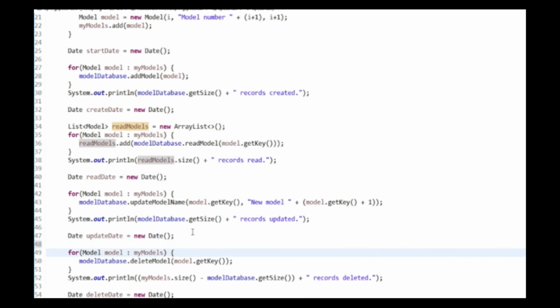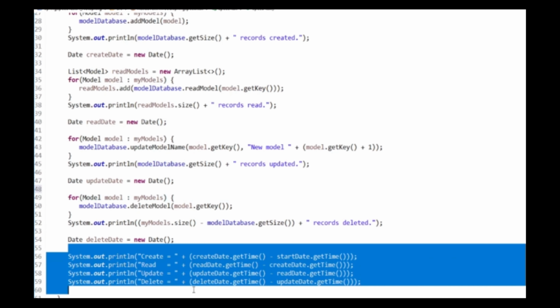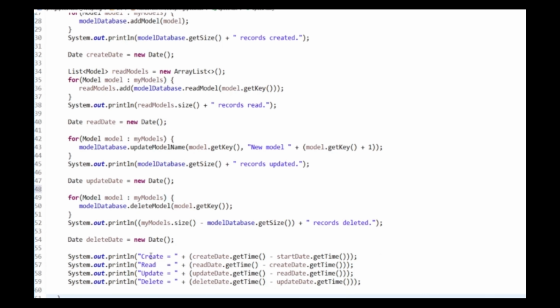was complete. And then finally we'll delete all the models by looping through our original list, using the keys to delete the models in the model database, output the message, and record the delete date. Then we'll output the results of the test. So the create time was the create date minus the start date. The read time will be the read minus the create. The update is the update minus the read, and the delete is the delete minus the update.